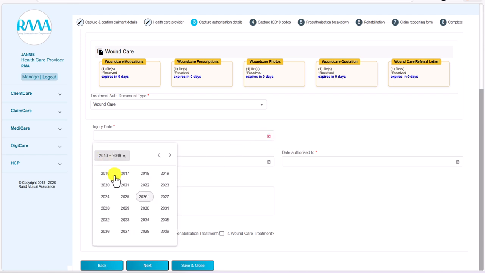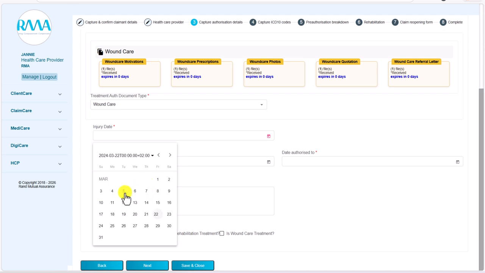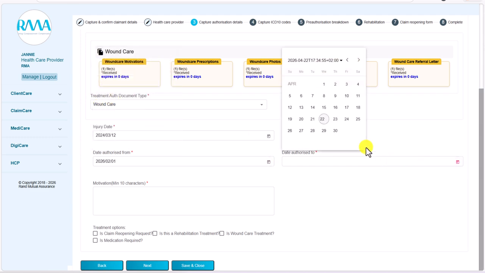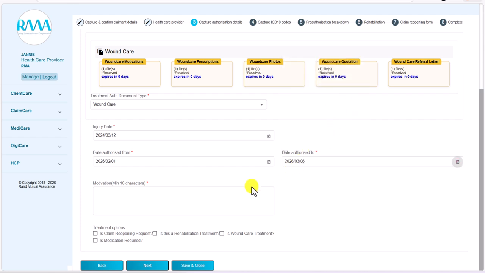Enter the injury date and then specify the authorization period. This can be a single day or a range of dates, depending on the treatment. For example, you might capture treatment from the 1st of March to the 6th of March. Add a motivation for the treatment and confirm that this is not a reopening or rehabilitation case, but a wound care treatment by selecting the checkbox.